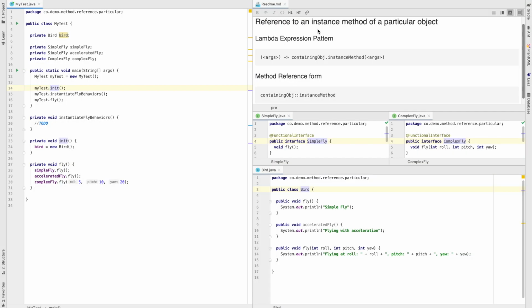Now look at the pattern for reference to an instance method of a particular object. So here we have the same two functional interfaces, SimpleFly and ComplexFly, from the previous demo. Further, I have the same class Bird other than the fact that all the previous methods are not static anymore. Also, this time I have added another method in it which would initialize a bird instance for us. Rest of the semantics remain the same. So let's implement the method instantiate fly behaviors using lambda expressions. The plan here is to use instance methods from the class Bird. So let's implement them.